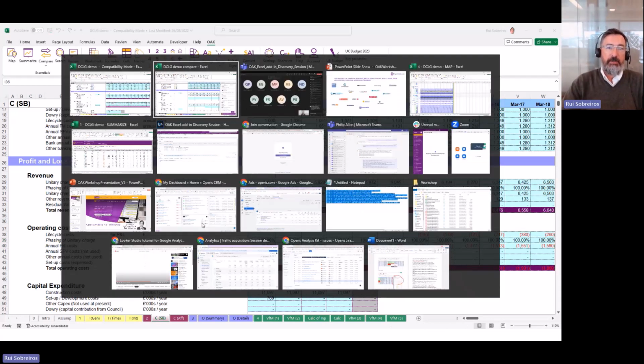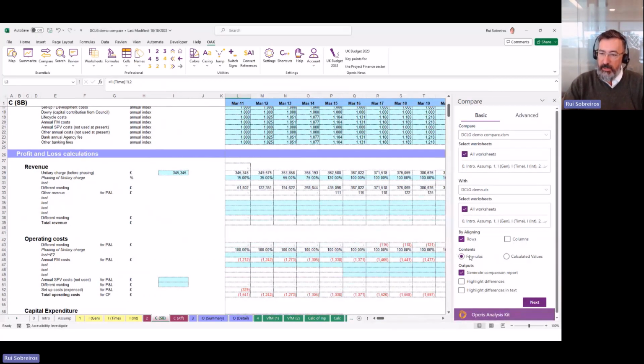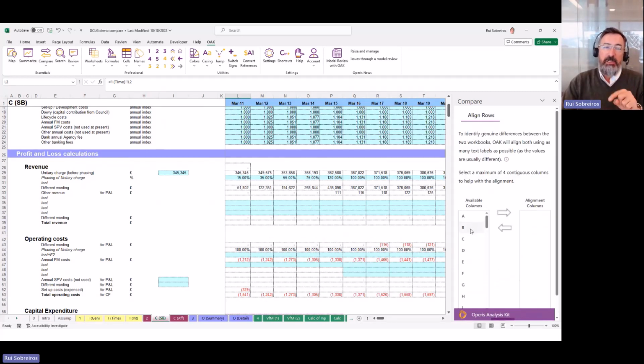So go back to the model, say yes, I want to align the contents, the formulas, not the values, and I want the report. I want to see the differences here, and I want to see the differences in the text, which I'll show you. Now, very important: once you choose alignment by rows, you need to press next and tell Oak which columns to use for the alignment. Here you can choose a maximum of 4, and you should choose the ones with the highest number of labels, because as I told you, that's how Oak will make the alignment.